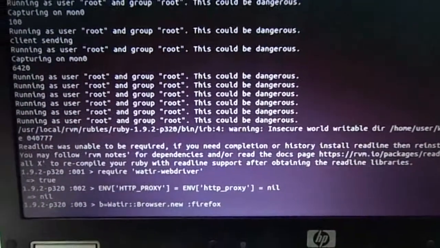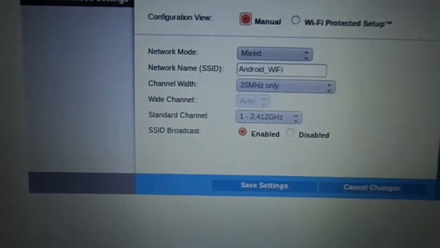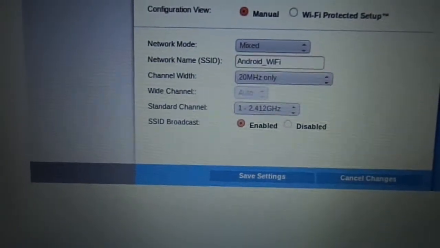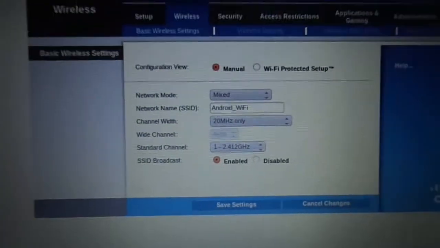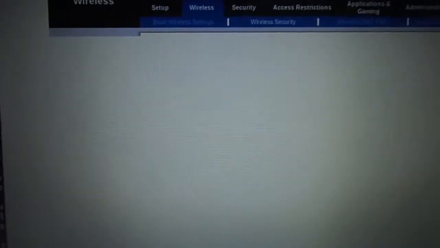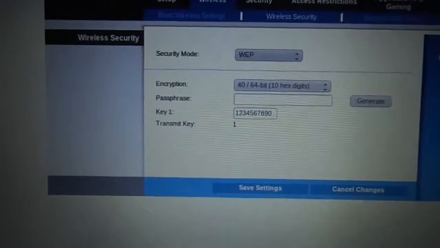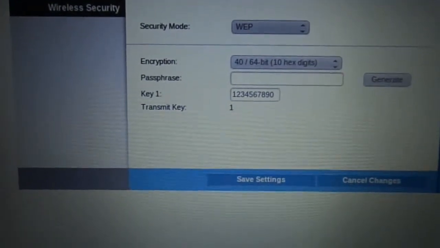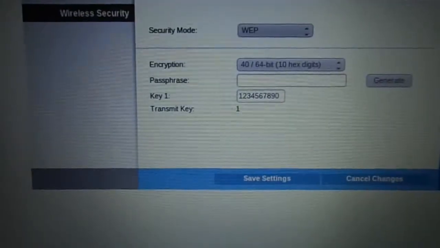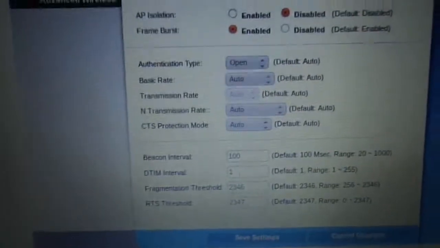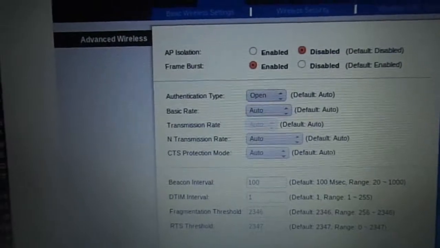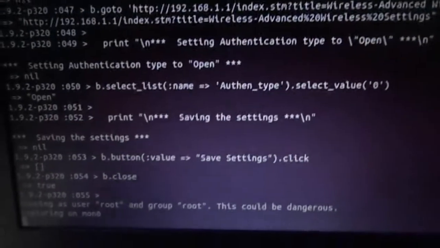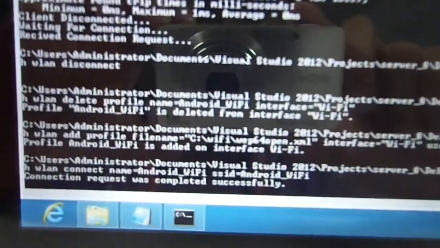It will again open the web page of the access point, and it will set the parameters: network mode, channel width, SSID, and channel number, and then it will save the settings. Then it will go to the security part. It will set the security mode as WEP, encryption for 64-bit, and key as 12345678990. And here the authentication type is open, as we have two types of authentication, shared and open. So this is for shared. So now here it comes to the device side configuration.